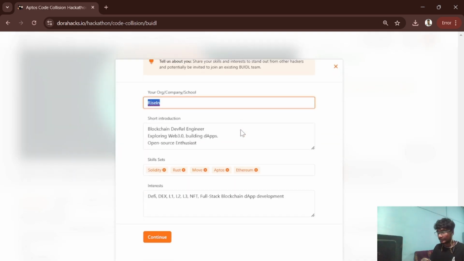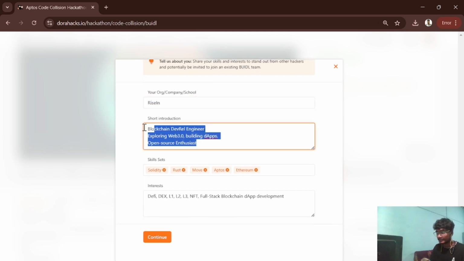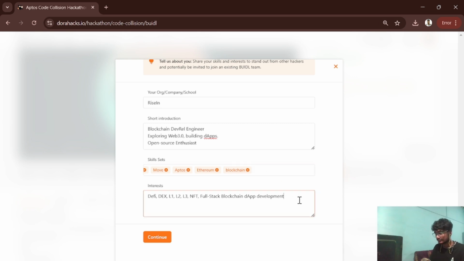So you will be asked some questions related to, for example, your organization, company, school. So I work at Ryzen, so I put that here, and some brief introduction about you, some skills. Okay, so you can enter any skills here. Let's say blockchain, one of the skills. Okay, you generally get suggestions as you type, so you can select from those as well. Now some interest fields. Let's say you can type DeFi, DEX, or anything else.